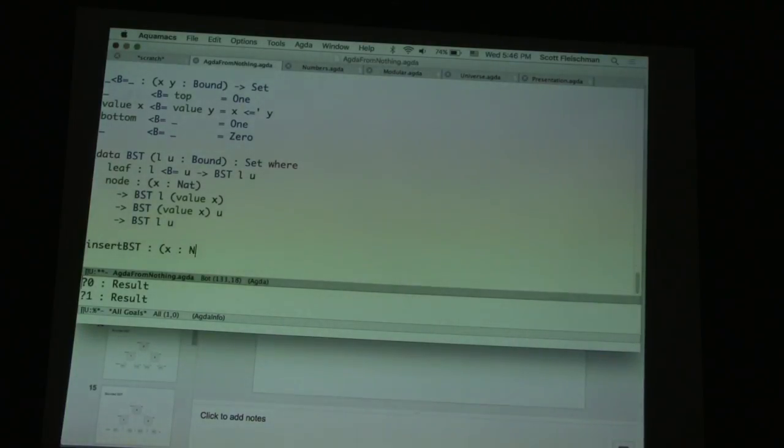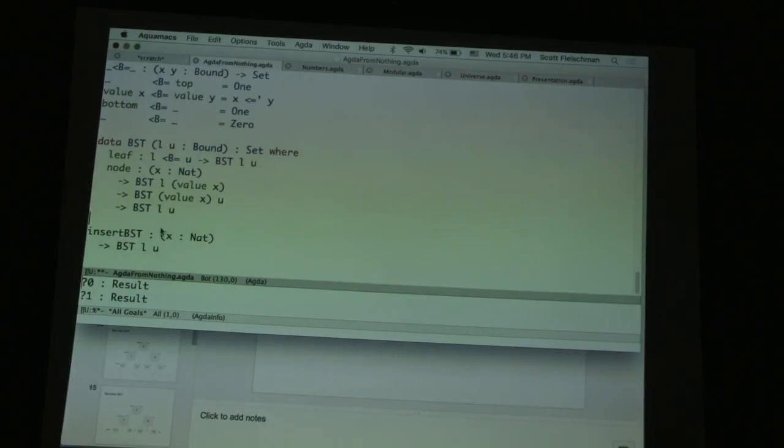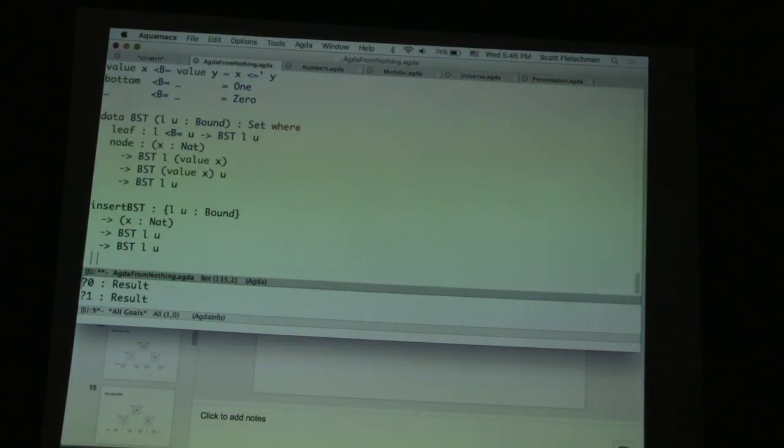All right, so given a number, we have a BST that has some bounds, L and U. That means we need to say what those bounds are somewhere. Then we're going to get a BST in return, right?